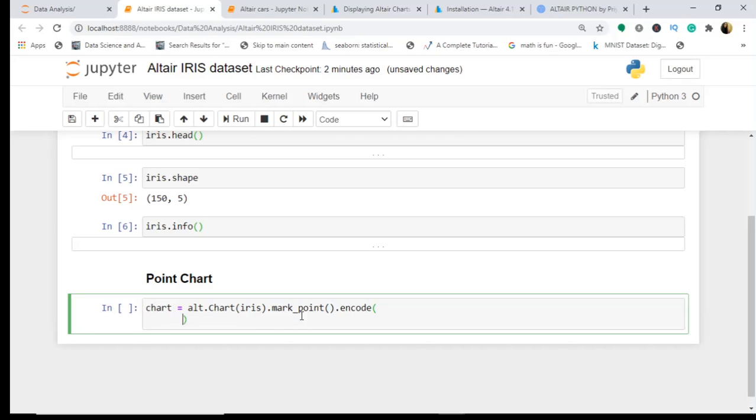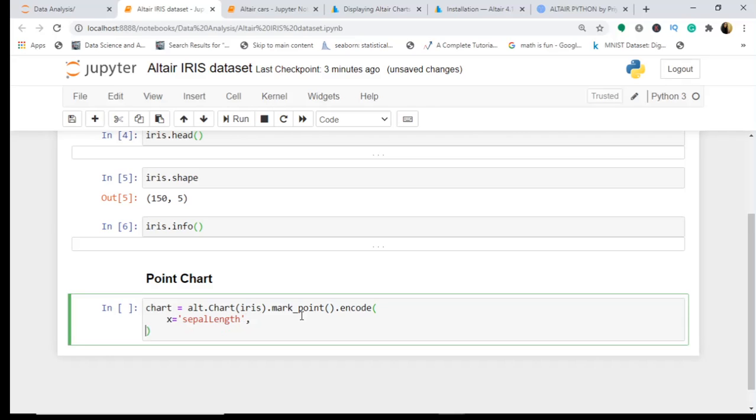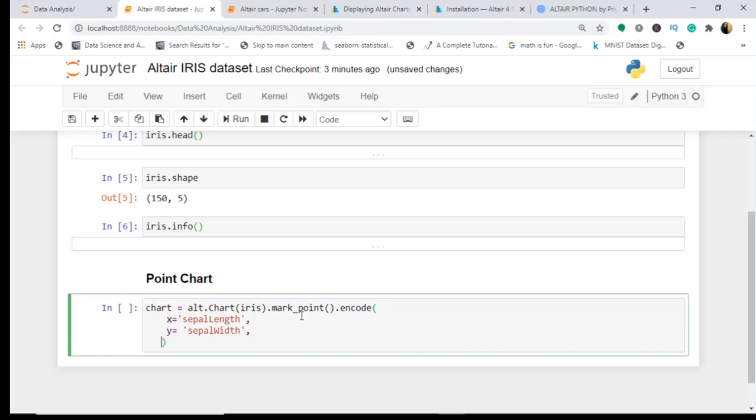What I'll be doing here is x equals, suppose I give here sepal length, and y I give here as sepal width. And if you want to see it in different colors, just mention color here so that you will be able to understand which sepal length belongs to which species and which belongs to a different one.